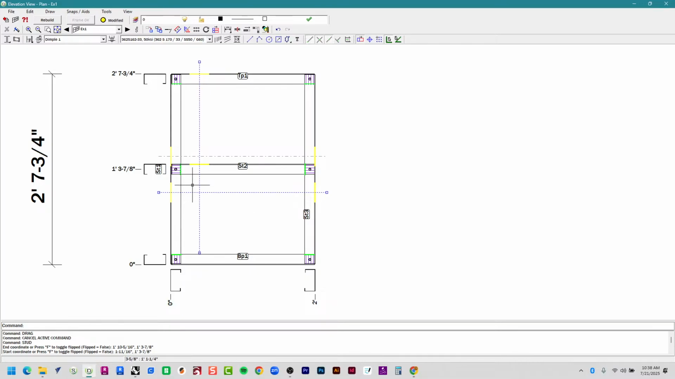These service holes you can delete if you'd like. You can move them using the move command. You can place them somewhere else if you think you'll need them for your design. We're not going to need any, so I'm going to delete them. Delete that and delete that. Okay. So now I have a wall that is 2'7 3/4 of an inch tall, starting at 0, going all the way to 2'7 3/4. It's got a top plate, an ST2, which is a horizontal plate, and a BP1.